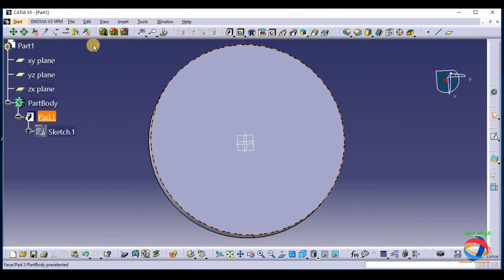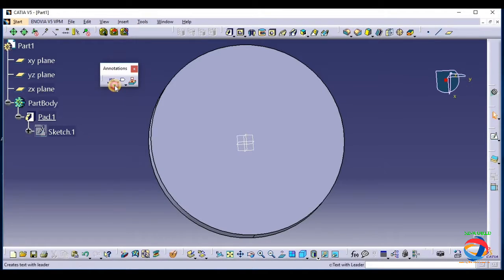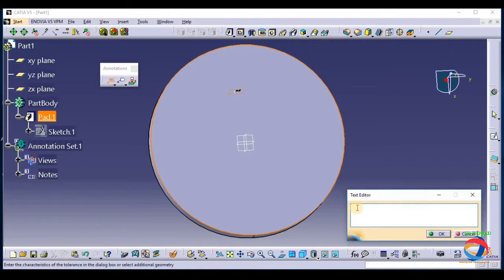Now for text, here you see the toolbox and it will also come here. In which first one is text with leader. In which your text is perpendicular to your surface but having some distance. If you click on leader, click here, you can write.